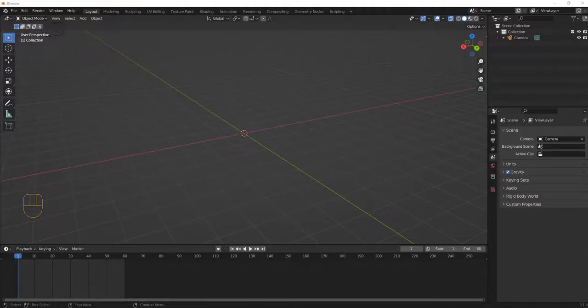Hi and welcome to another Blender modifier video. This time we are going to do the skin modifier. So really cool. All right, so we got our window here.